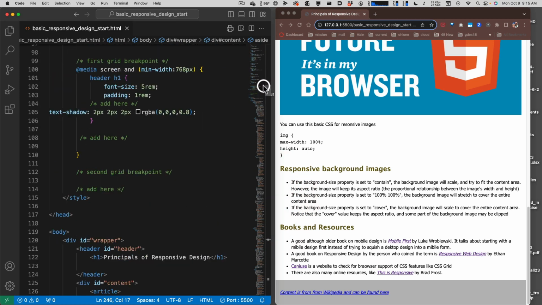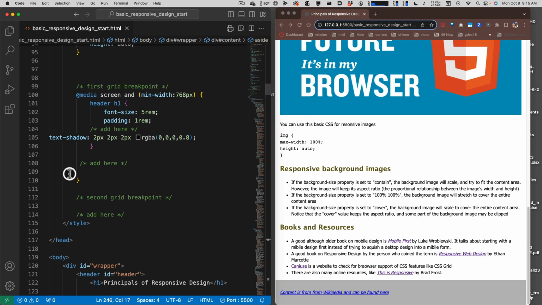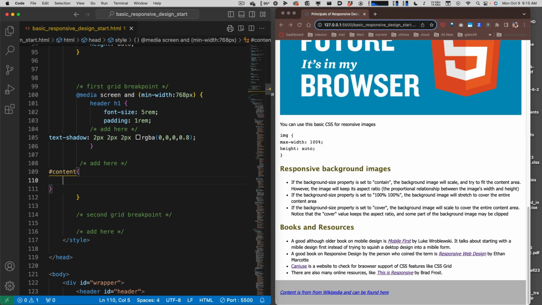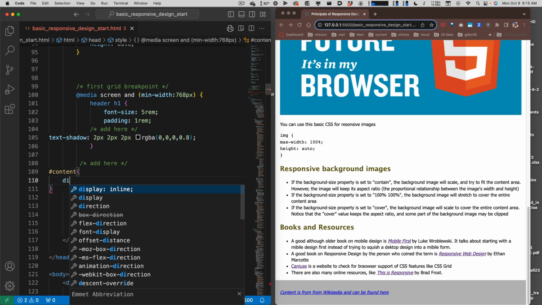All right, so I'm going to go back up here to about line 109. It might be slightly different now for you. And I'm going to style the content area. So that's #content. That is an ID, right, if it has the pound or the hash on it? And I'm going to say display: grid.